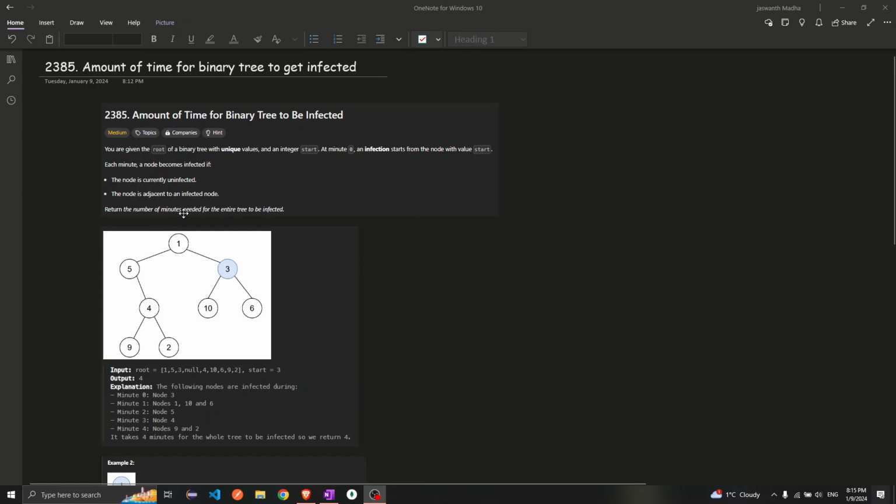Today we are going to solve this Leetcode question, which is amount of time for a binary tree to get infected. Let's dive into the question. In this question, we are given a root of a binary tree with unique values. Means in this binary tree, all the values are unique, and we are given an integer start.